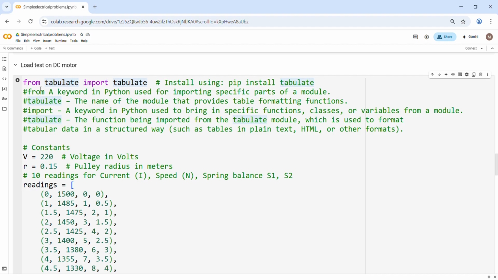What is the meaning of that? First, import, from the program point of view, we call it a keyword. It is used to import the specific module from the library. Then tabulate represents the module. It is a module which provides table formatting functions. The functions used for table formatting are already predefined here.